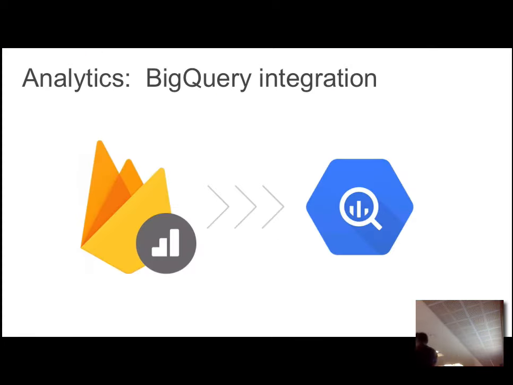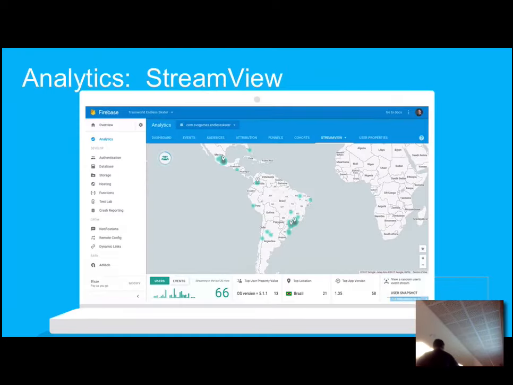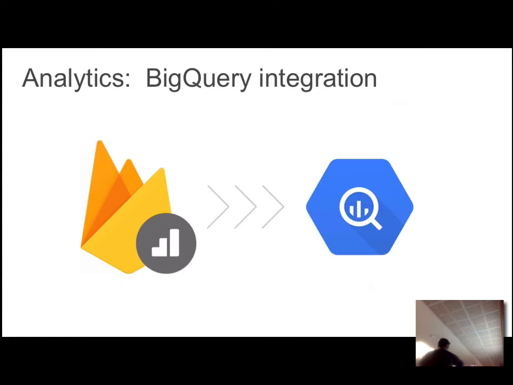And another cool thing is, say you're not happy with this view. You want some other view. You can export the analytics data to BigQuery, and BigQuery has its own reporting solution, so you can build your own analytics using BigQuery and Firebase Analytics.